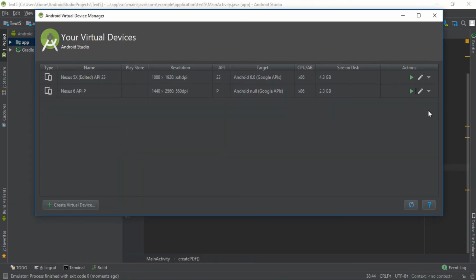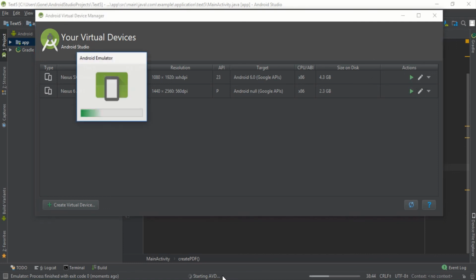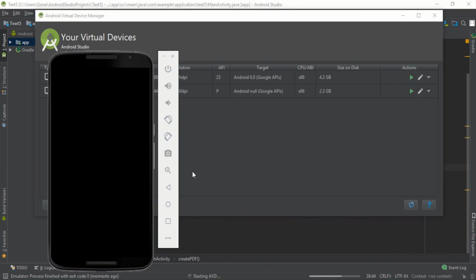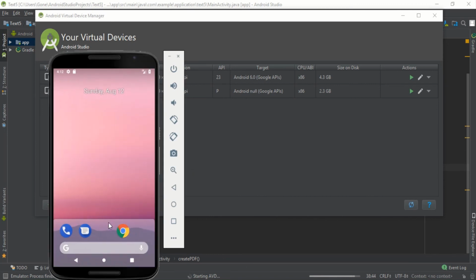Now we will start our Android Virtual Device. Just click on this play button. It is showing starting AVD. Yes, the Android emulator now pops up. Yes, that's it. We have now finished our first chapter of the Android app developer course.